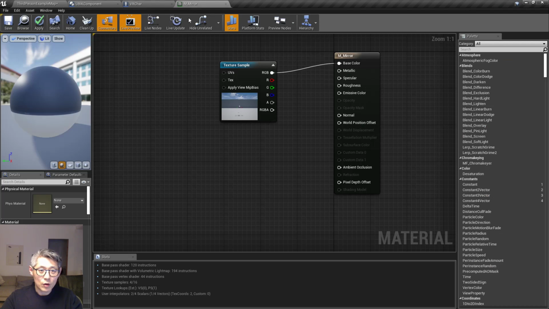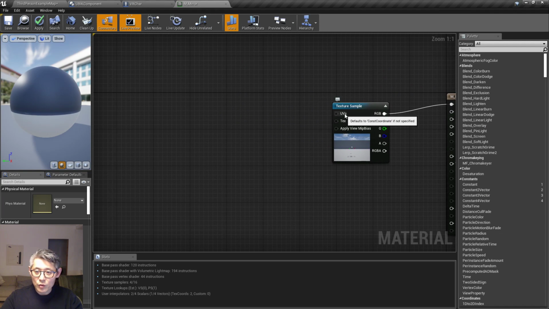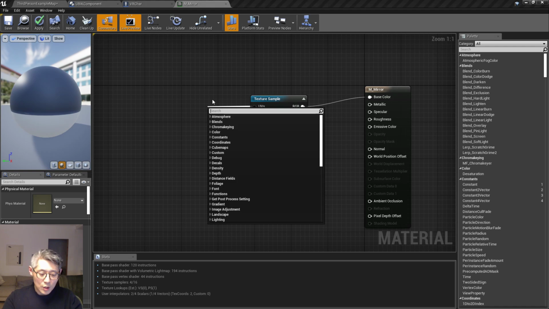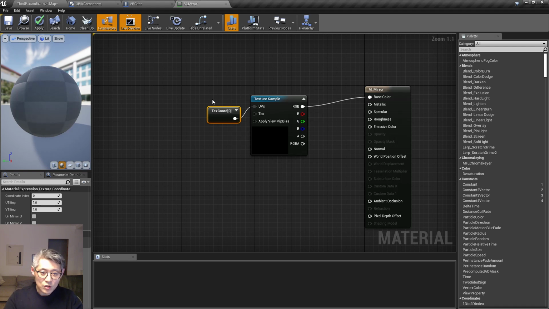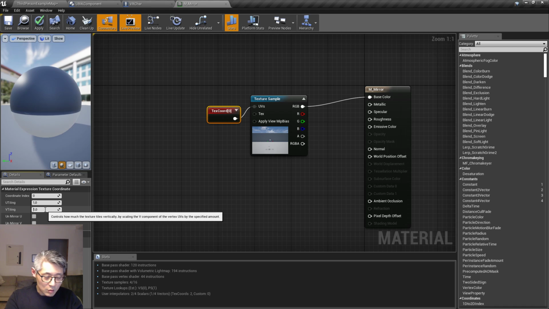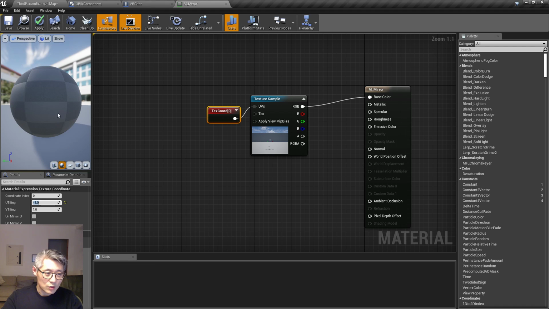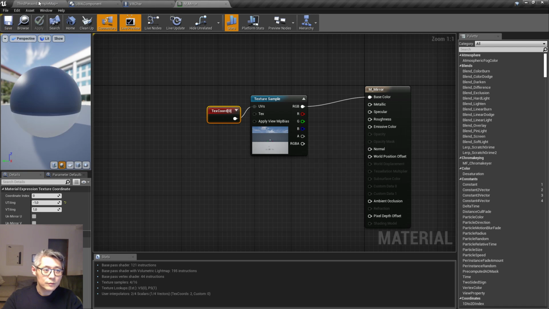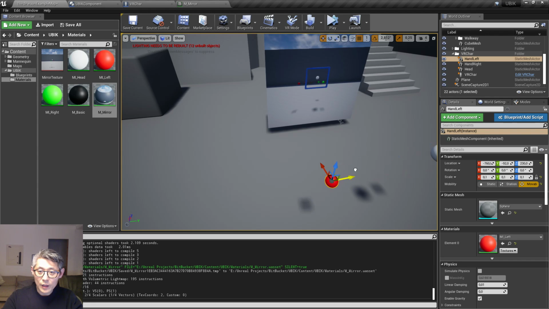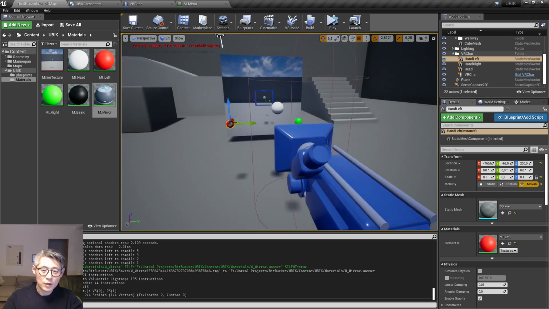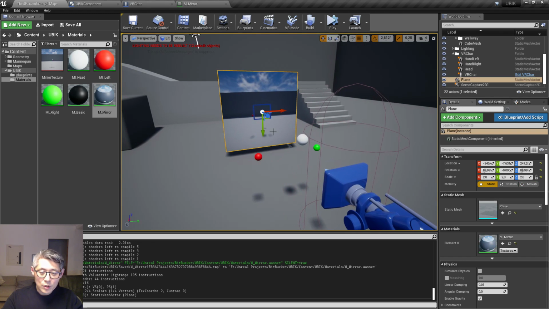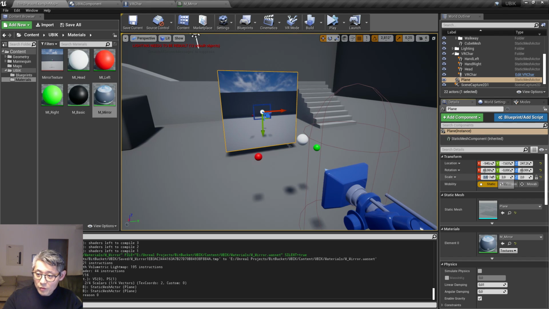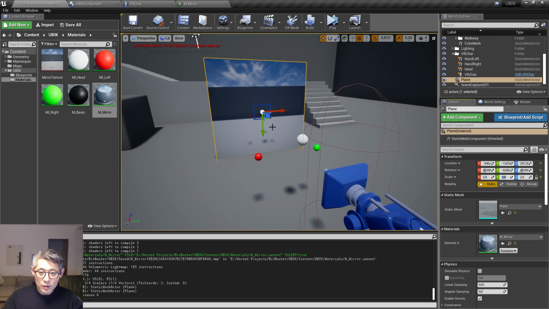So we need to mirror or change the UVs for the texture sample inside the mirror here. So texture coordinate it's called, and I forget which one it is. I believe it's this one that needs to be mirrored. Yeah, so now it's acting as a mirror for us. And what I also like to do, because it makes it a little bit easier when we are in virtual reality, I'm actually gonna bump this one up 2.5, like this.